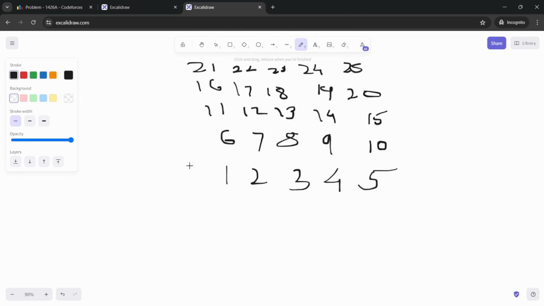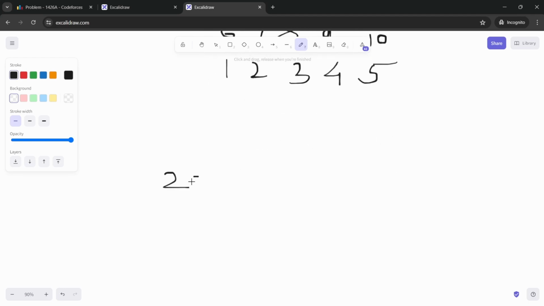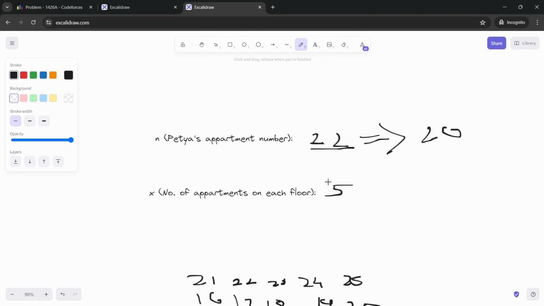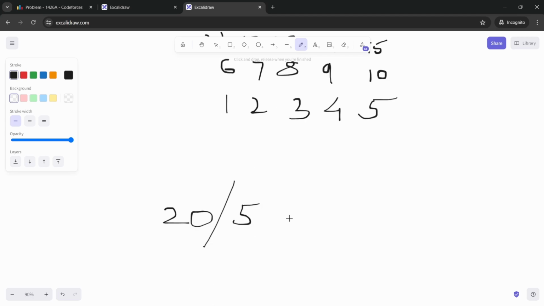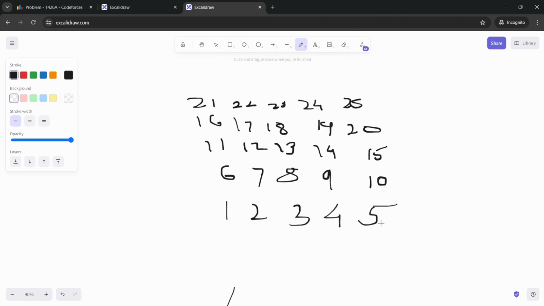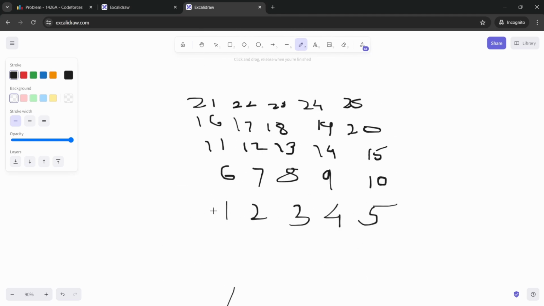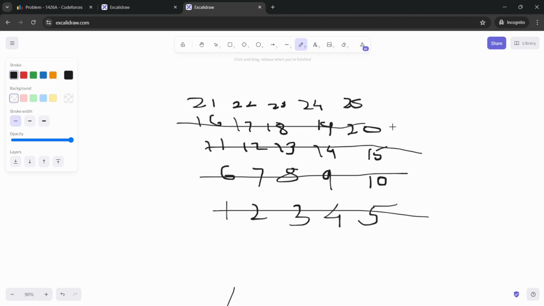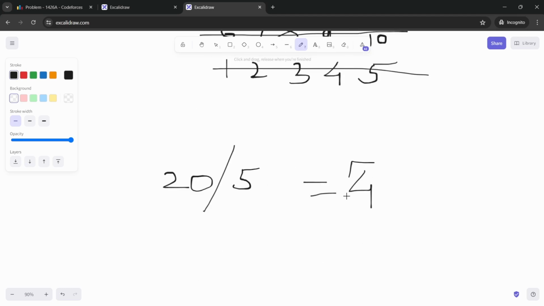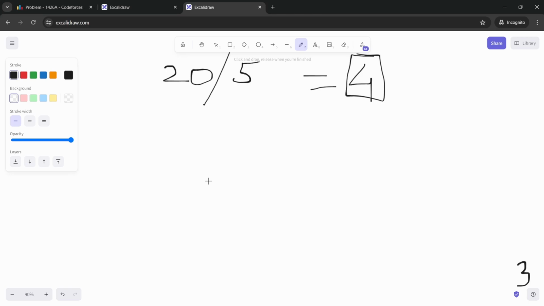How to check where 20 is? We will simply divide 20 by x. What is x? X is 5. So 5 fours are 20. So 20 has to be on the 4th floor. Let's verify that. This is the first floor, this is the second floor, this is the third floor, and this is the 4th floor. Yeah, we are correct. So 20 is on the 4th floor.